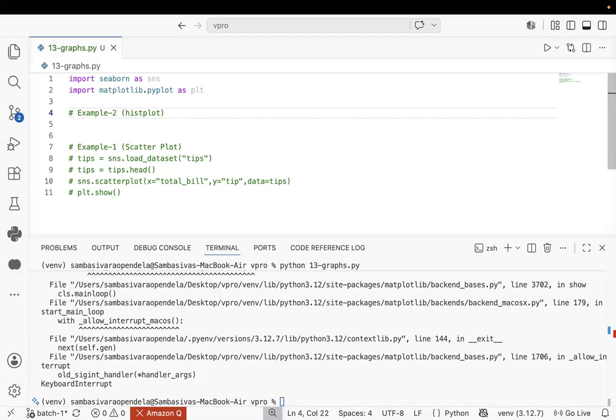Why histoplot? It will tell the distribution. 0 to 10, how many members are there? 10 to 20, how many members? 20 to 30, how many members? Greater than 90, how many members? To know the data distribution, we need to go for the histoplot.